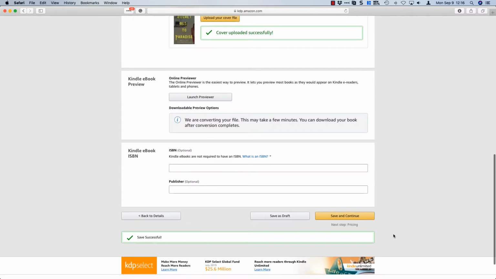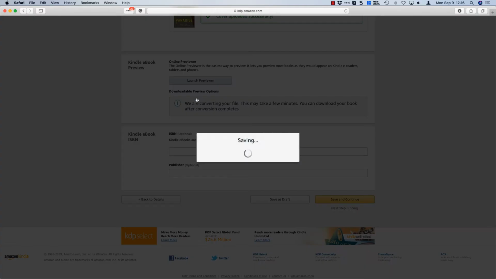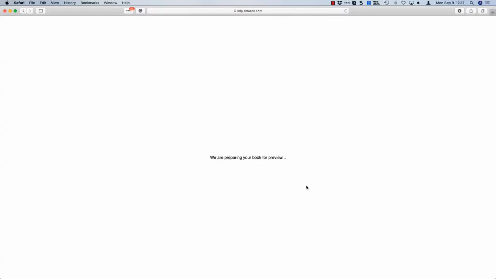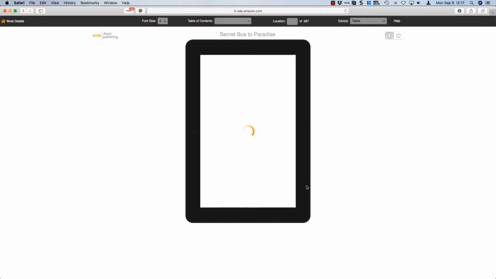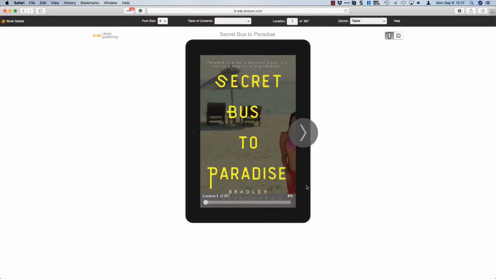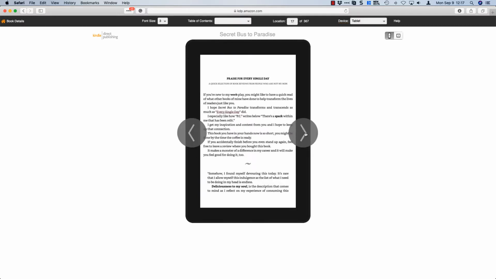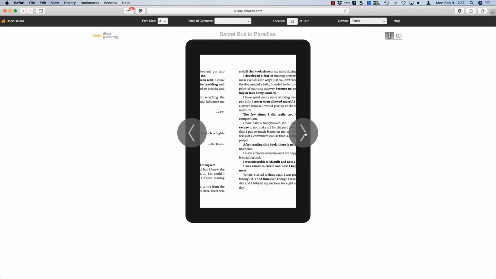And then I can do launch previewer. Okay, so I can try this. This is important because this is the previewer where you get to see what your book looks like, sort of for real. You get the cover, and you can flip through it. And we'll just do a quick check of what it looks like.